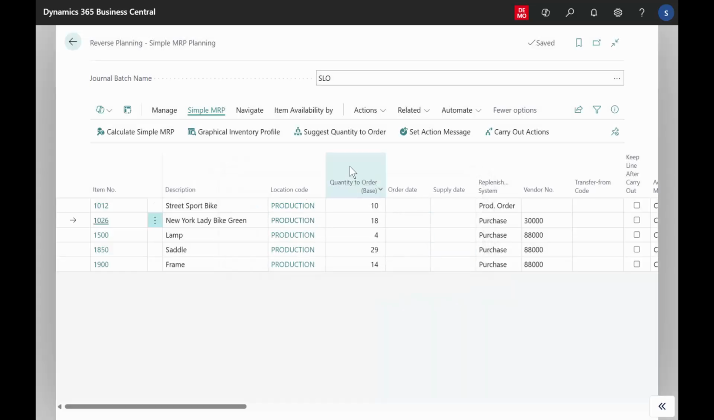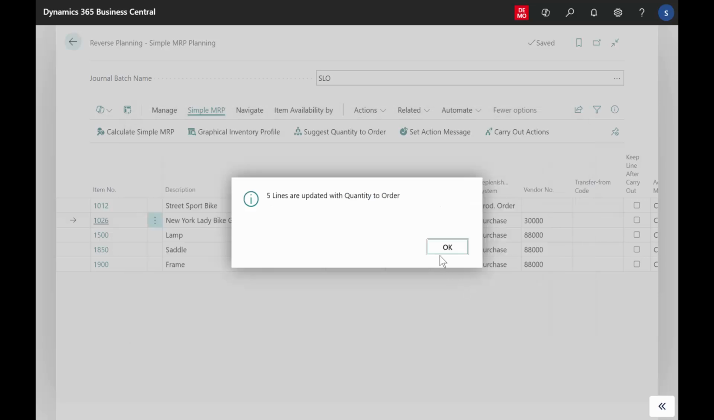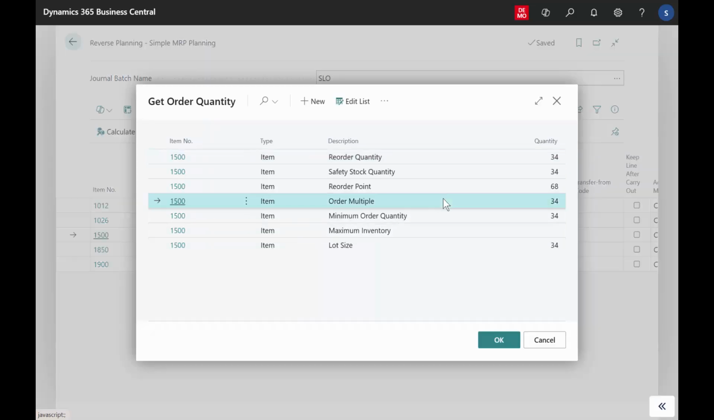Next thing you can do in here is when you suggest quantity to order, you could use order modifiers, meaning if you have them on the item card or the stock keeping unit card, it will always take the stock keeping unit card if you have one, and there's order modifiers in there, it will round up to that, and you can define whether to round up and down if you have both order modifiers and there's too many in here, and you use, for instance, up to max. So now you can see it's more nice figures in here, 10, 10, 34, 34 because that's the order multiple in here, that's our safety stock quantity.